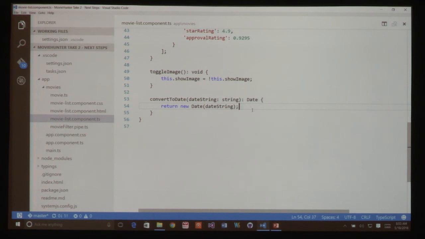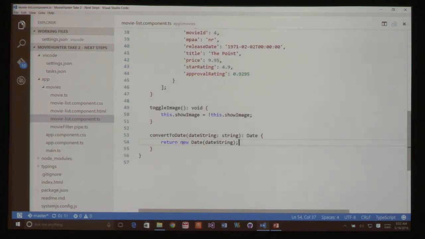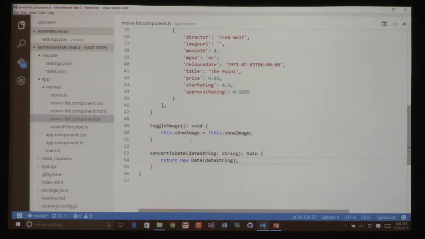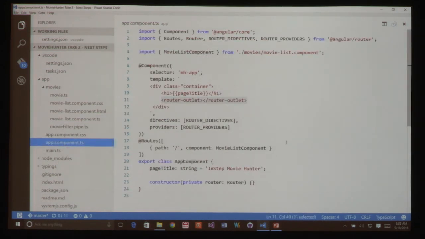Okay? All right, so we have hard-coded data in here, and that's because we haven't yet built our data service. But we'll do that next. All right, so the other thing we want to look at is our app component. So we've modified our app component a little bit.